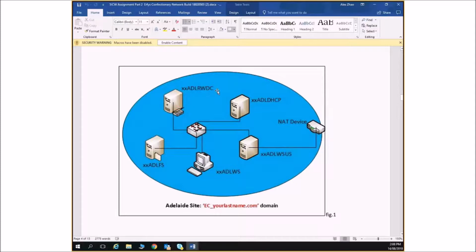What does that mean? If you read on, you'll see that the XX means your initials. For me, it will be AZ. ADL represents the site, in this case Adelaide, and then the next 4-letter or 5-letter part is the main function of the server. In this case, it's a read-write domain controller, as opposed to a read-only domain controller, which we'll talk about later. Then there's the Adelaide DHCP server, Adelaide file server, and Adelaide Windows Security Update server.